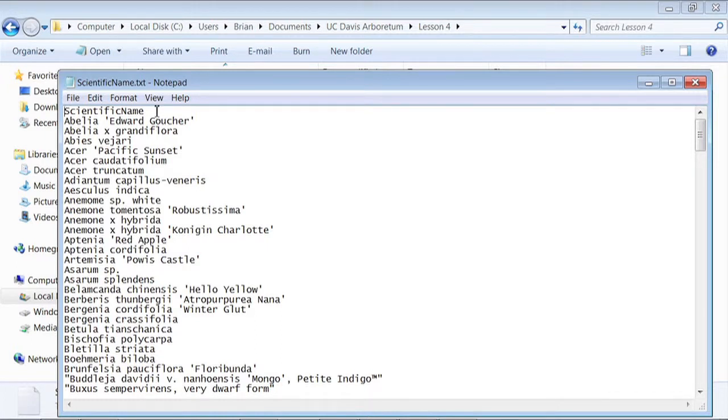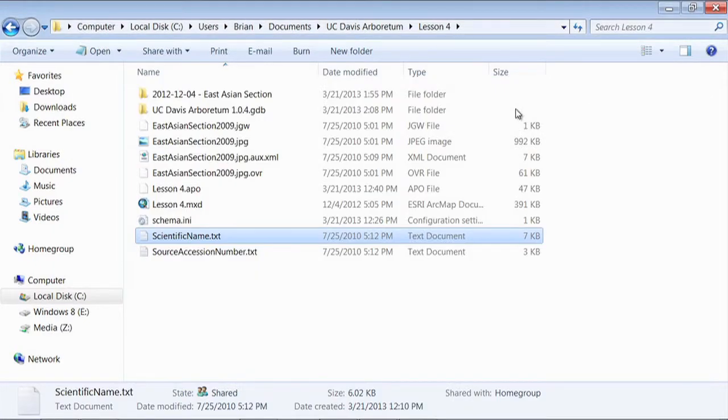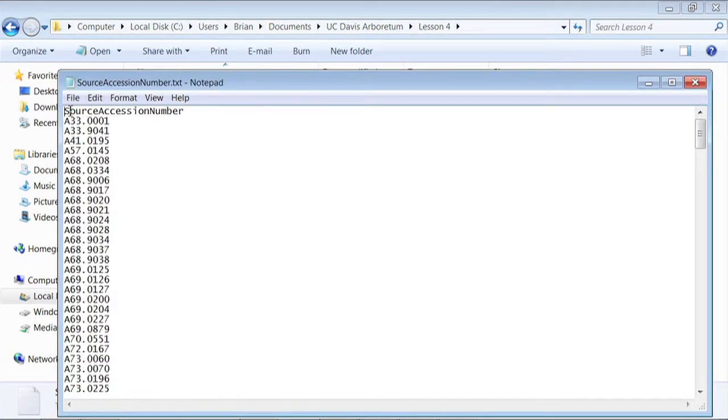And it starts out with a header that says what this is, its scientific name, and then a list, in alphabetical order, of all the scientific names for the garden, or this part of the garden. And similarly, we've done this for our accession numbers. And there you go, it says source accession number and a list of our accession numbers.